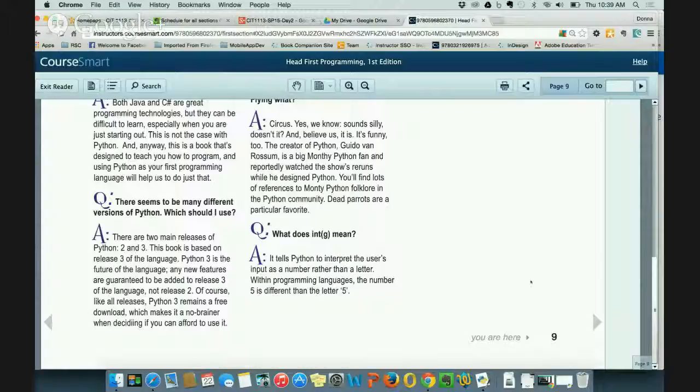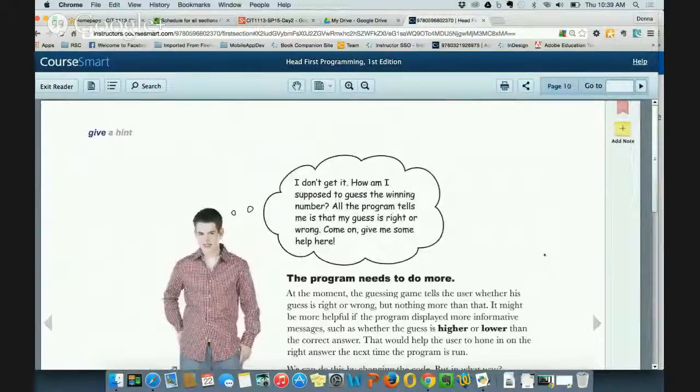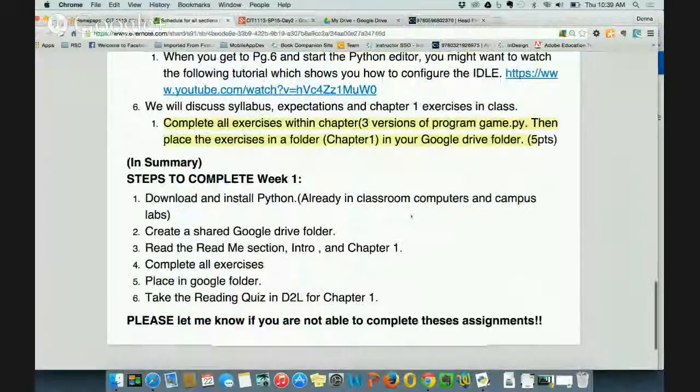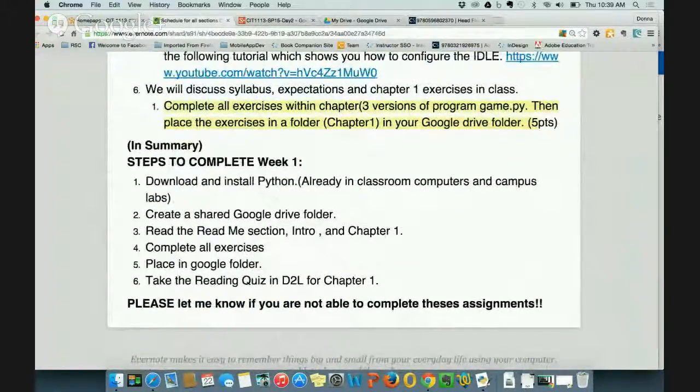Okay, so for the rest of the assignments in Evernote, before you come back on Tuesday, finish chapter 1, and everyone has the book available, complete all the exercises, place them in the Google folder, and take the reading quiz in D2L.